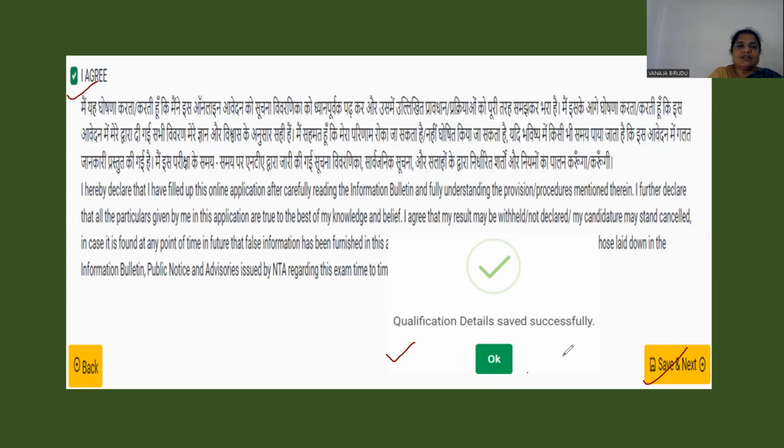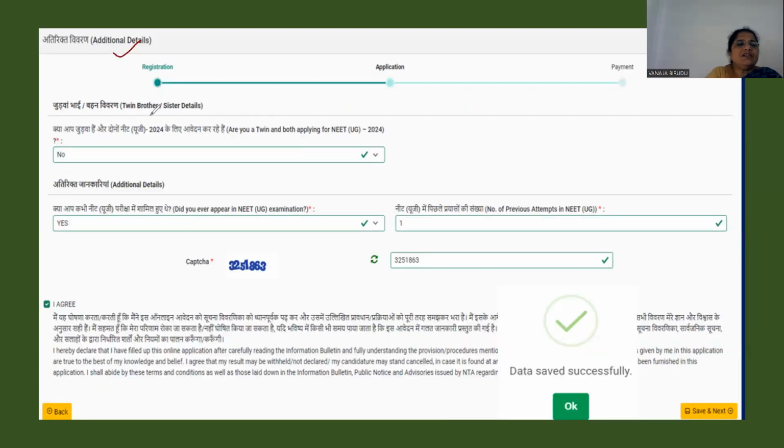Click on OK. Next, additional details. Here, twin brother and sister details. If a student is a twin sister or brother, are you a twin and both applying for the NEET examination? If yes, yes. Otherwise, no. You have to fill your twin sister or twin brother details also.